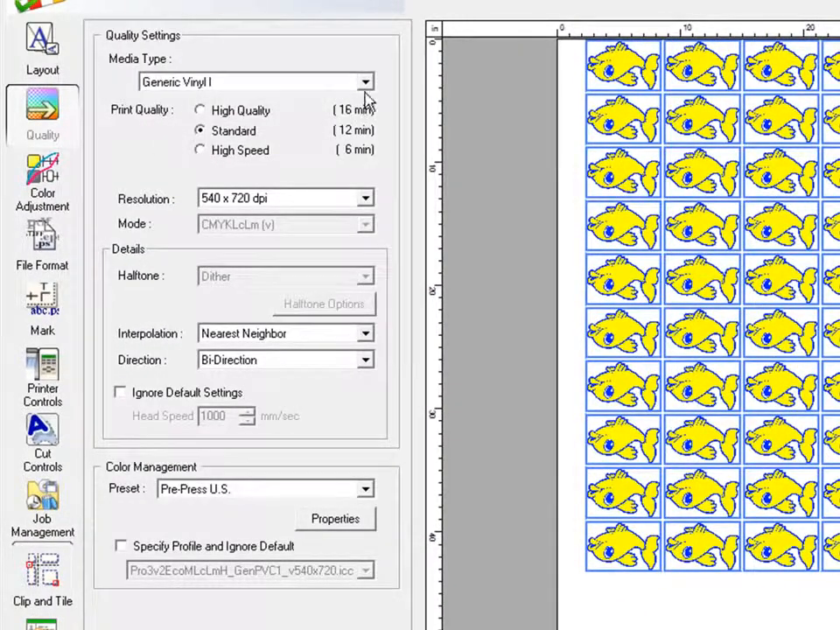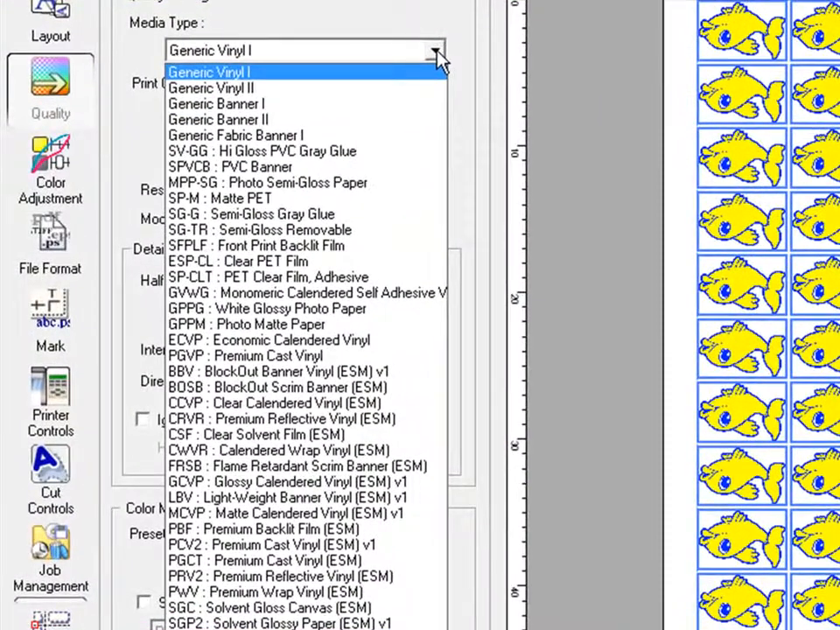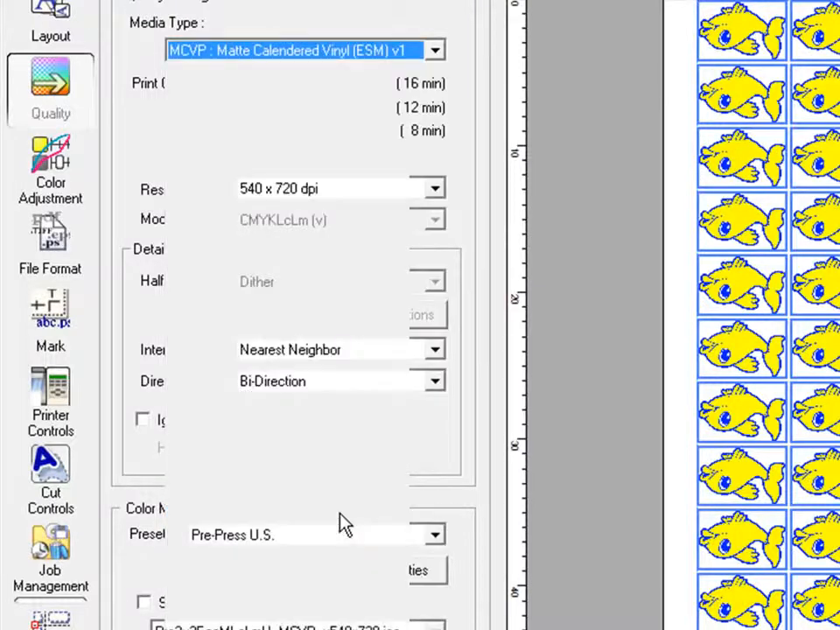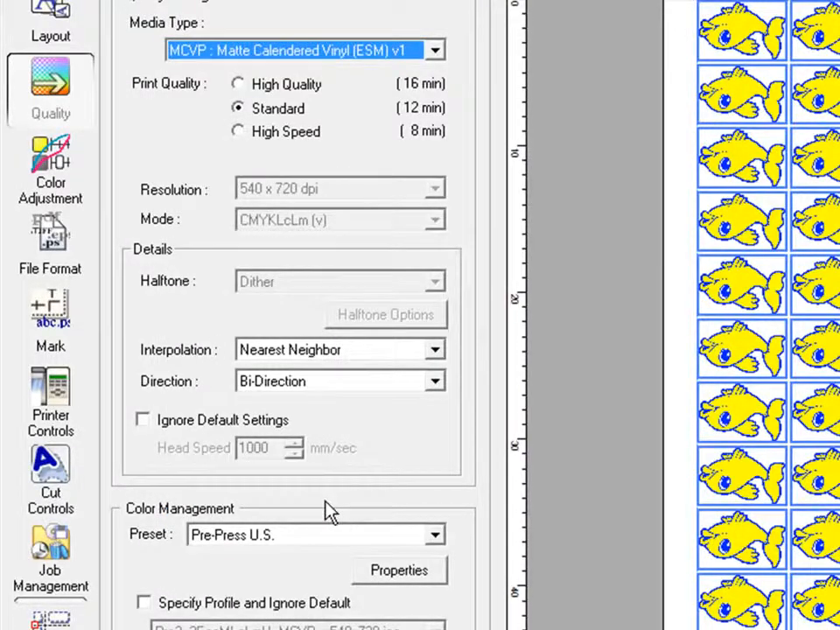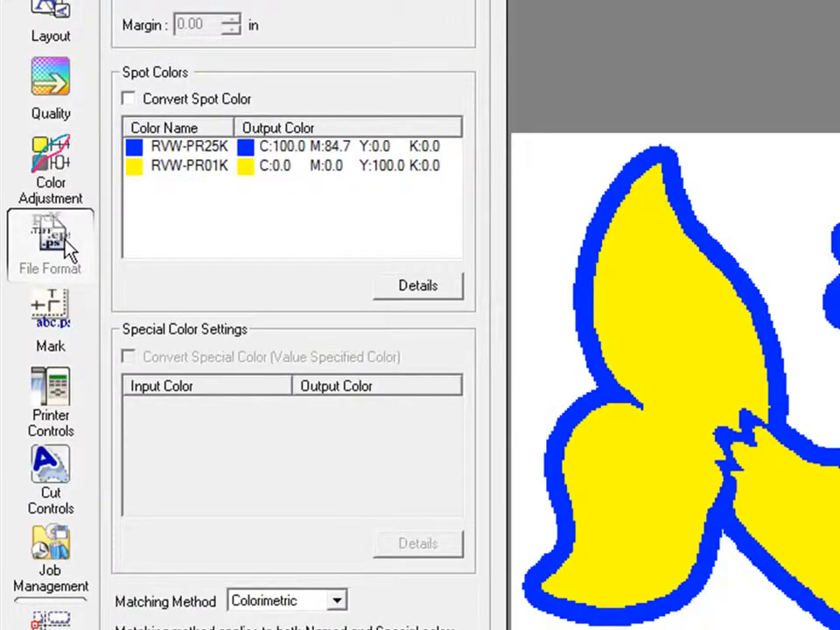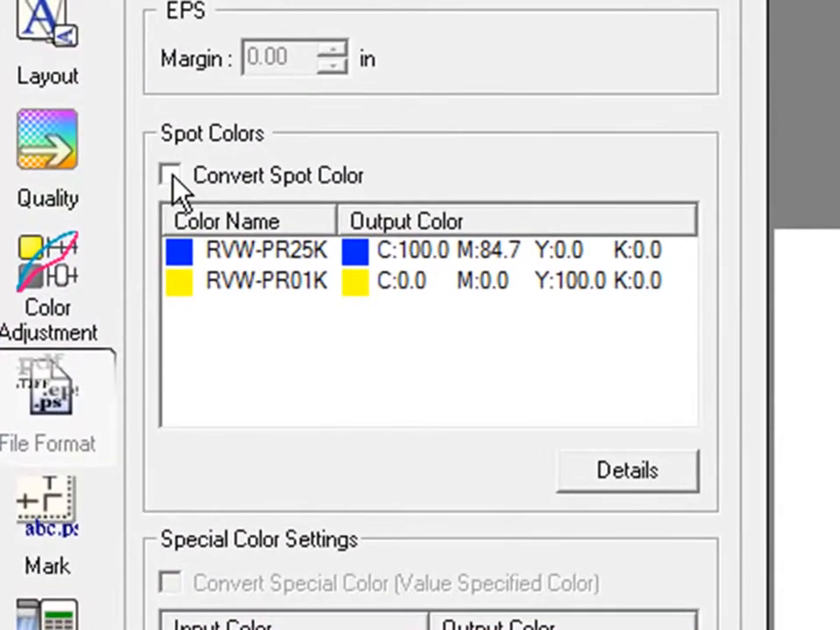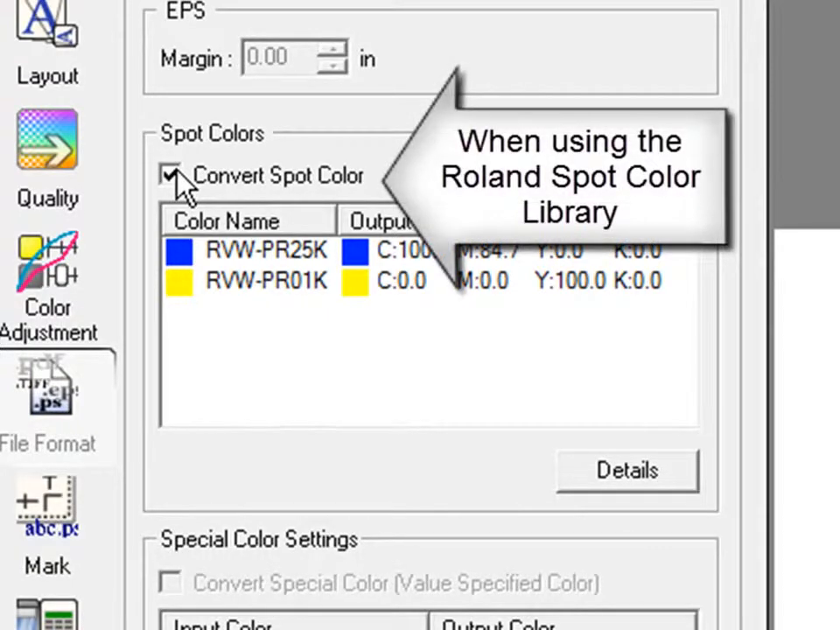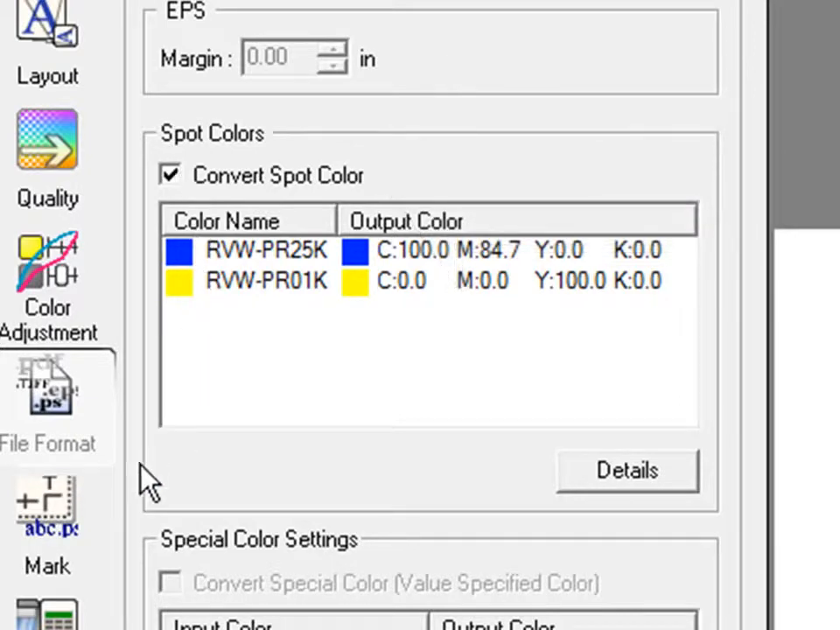Under the Quality tab, select the media you'll be using today. For this lesson, we'll use MCVP. And if you're using the Roland Spot Color Library, under the File Format tab, check Convert to Spot Color. This will make sure that your spot colors in your design are output by VersaWorks correctly.